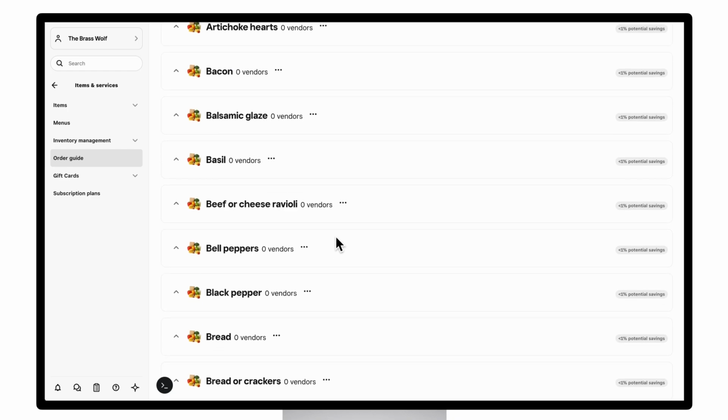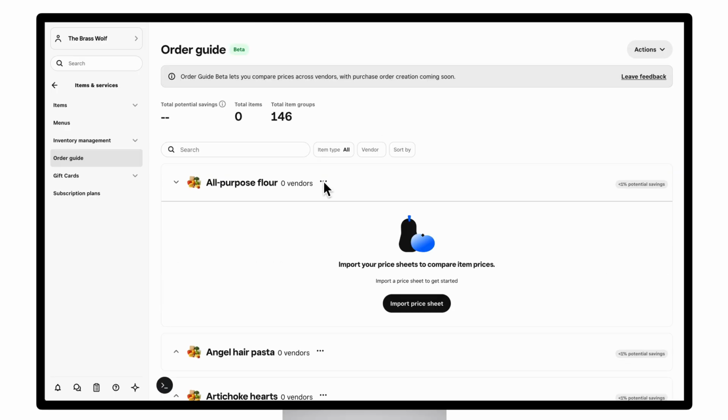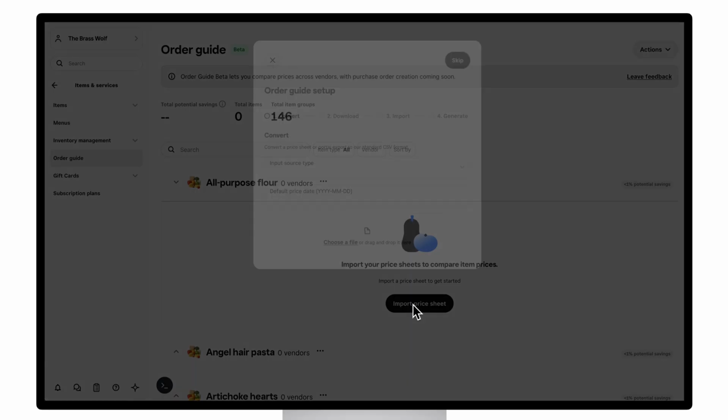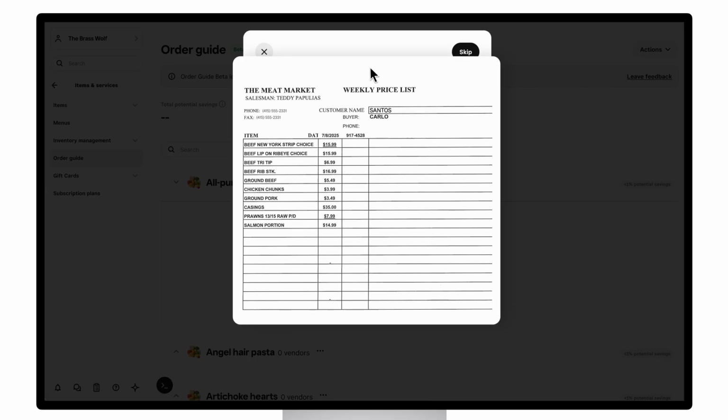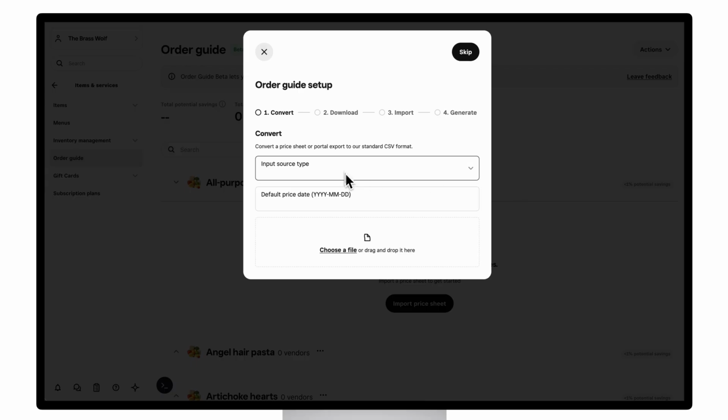Then the next step is I will start to import my price sheets. So this restaurant works with a local meat supplier called the Meat Market. This is the type of price sheet that they receive on a regular basis. This probably looks familiar to a lot of folks out there. So I'm going to upload that price sheet.